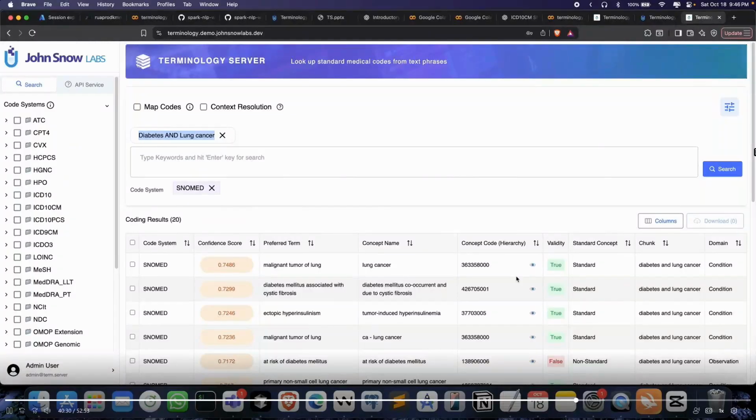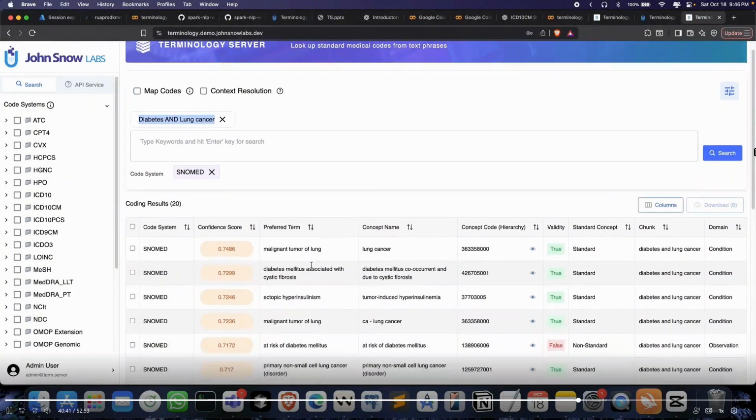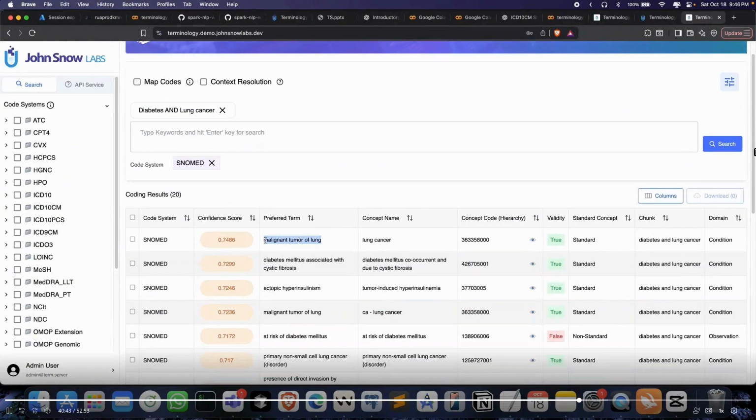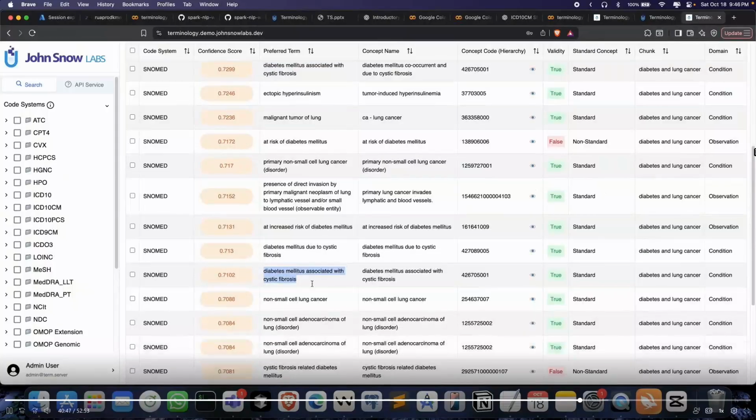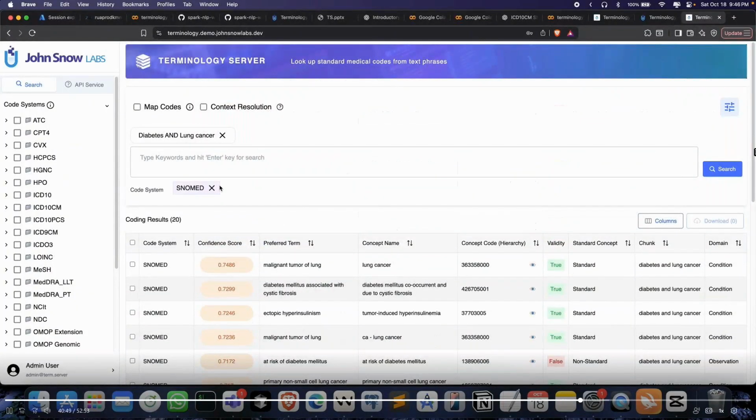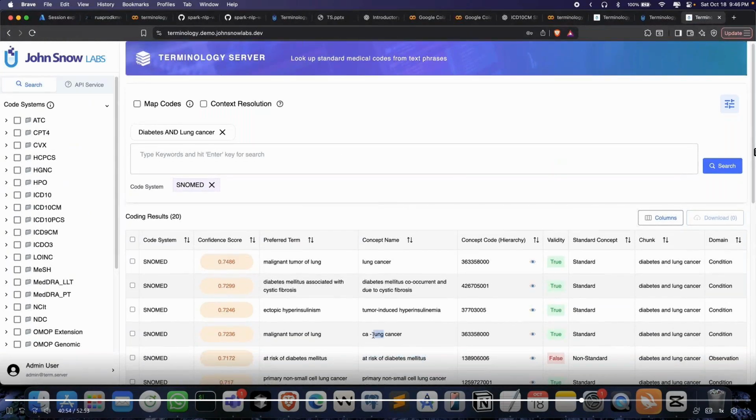Right now, this only gives us the top 20, but in the API, you can get as many as you want. For example, if we have here diabetes and lung cancer, it will give the results regarding lung and diabetes. If you see here, it has lung or diabetes results in the output, like at risk of diabetes, lung cancer. So this is one more feature, which is the Boolean search.